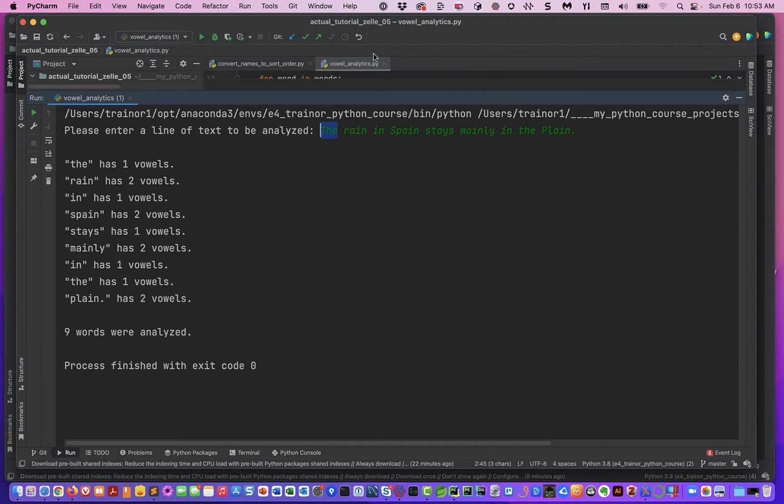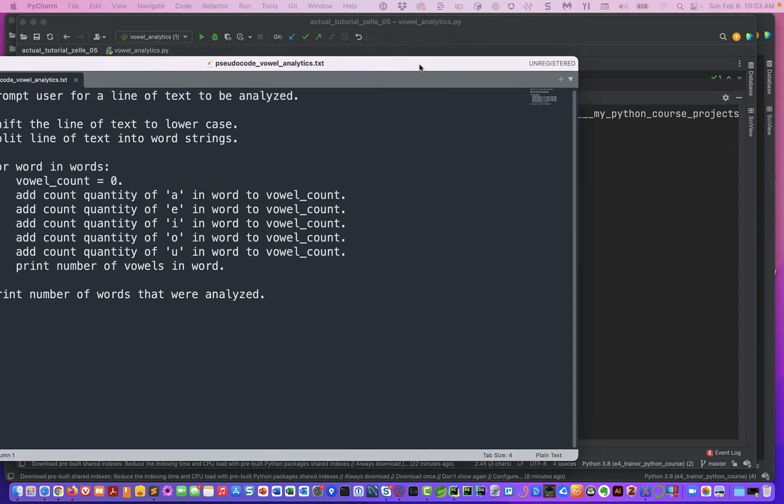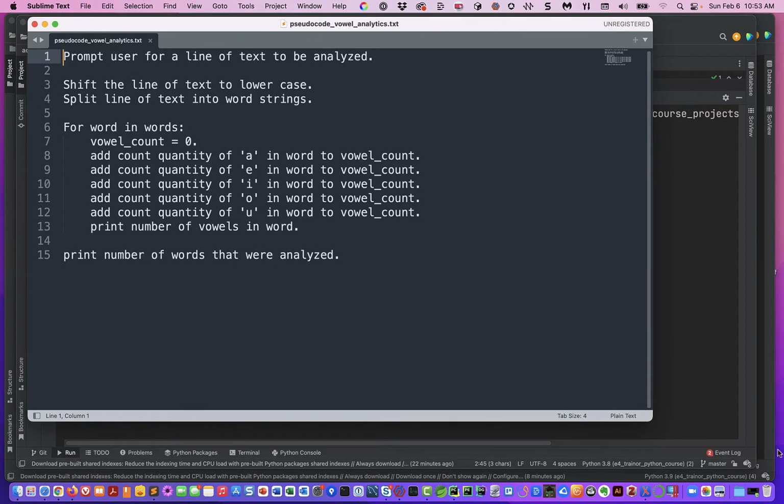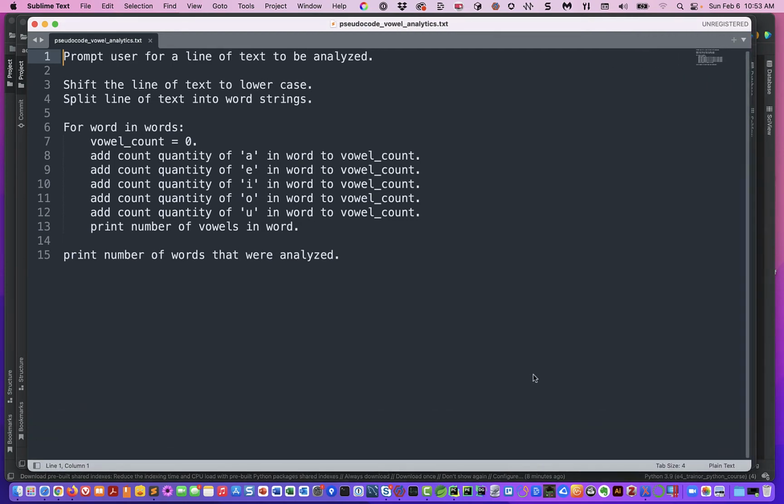And now we're unpaused and we're actually going to take a look at the pseudocode. So here's my pseudocode for vowel analytics.py. I'm going to prompt the user for a line of text to be analyzed. And now I've skipped a line. Am I allowed to skip lines in pseudocode? Yeah. Pseudocode has high magic, right?